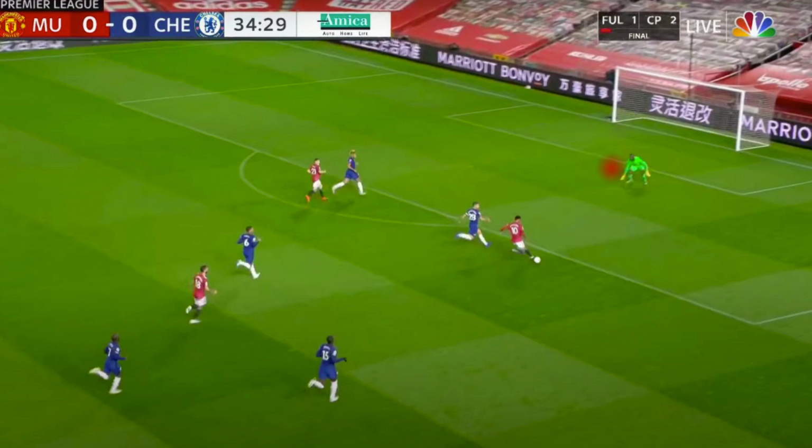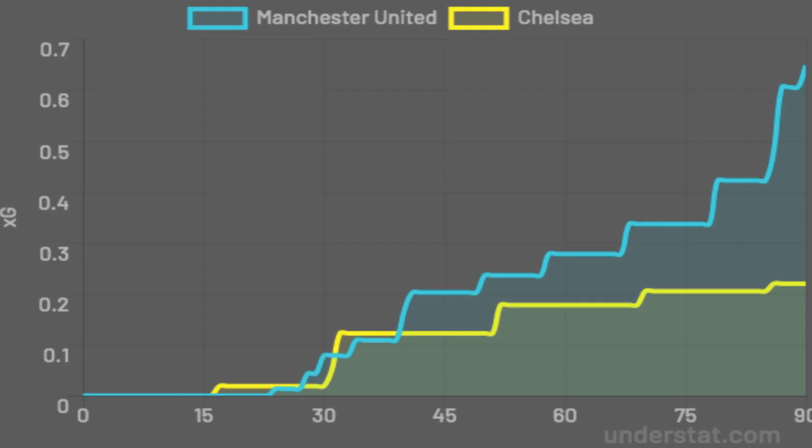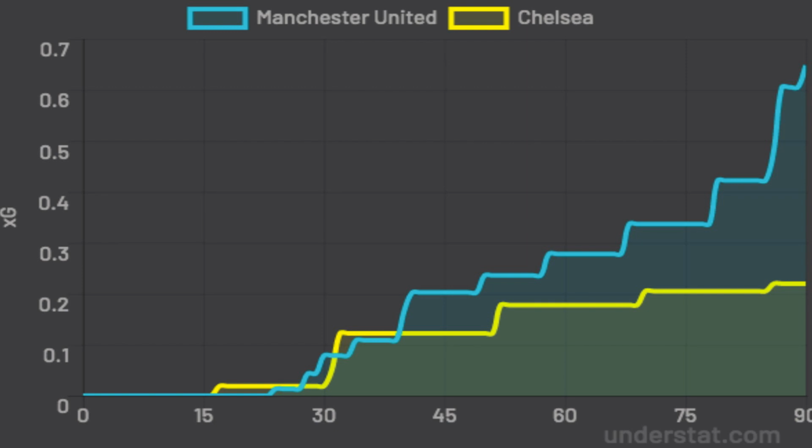This lack of creativity from both sides can be seen, as by the end of the match neither side had recorded an xG higher than 1, Manchester United with 0.65 expected goals and Chelsea with just 0.22. If we look at the xG rates throughout the game, we can see that the game was very tight and conservative for the first half, but Manchester United definitely had the better of the second in terms of the quality of chances created.